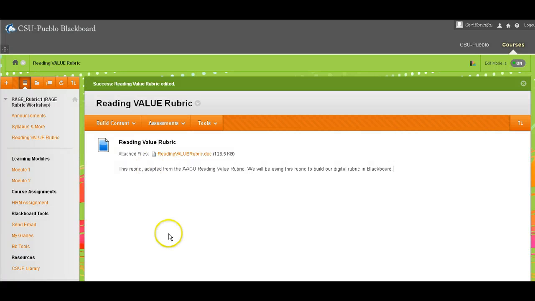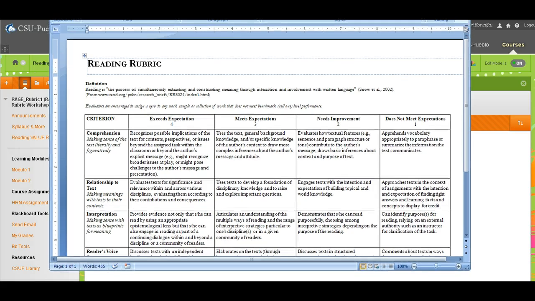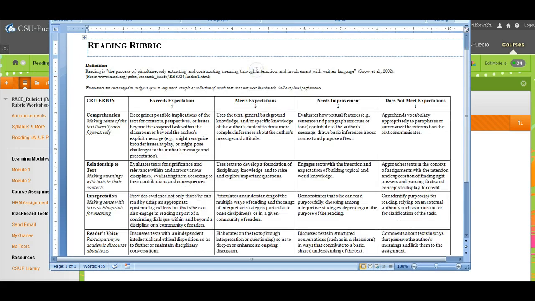Hi everybody. I am going to show you the steps you need to take to create a digital rubric in Blackboard. We are going to use the reading value rubric that we've adapted from the AACU reading value rubric as an example. So I have it attached here in Blackboard. I'm just going to open it up so you can see what it looks like.